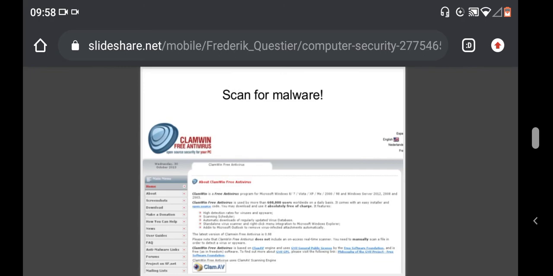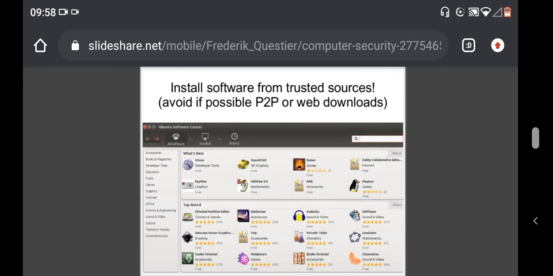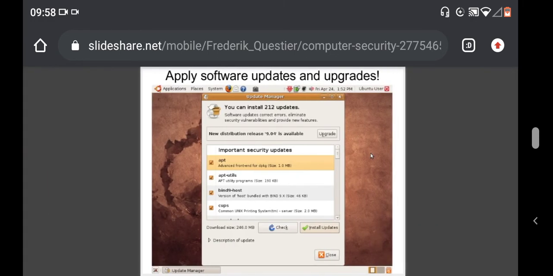Scan for malware. So in case there are viruses in your computer, you have to make sure you have installed antivirus software. So install software from trusted sources. Avoid, if possible, P2P or web downloads. Apply software updates and upgrades.